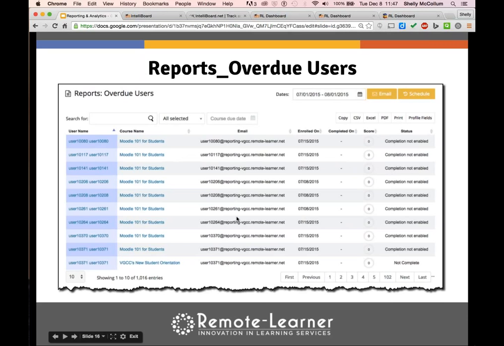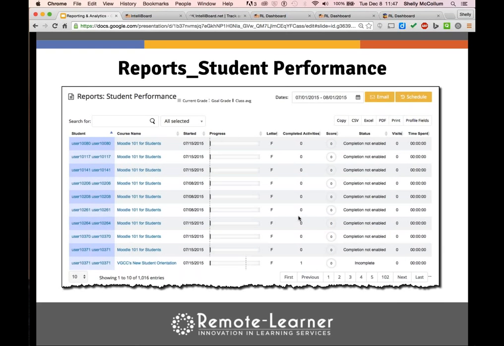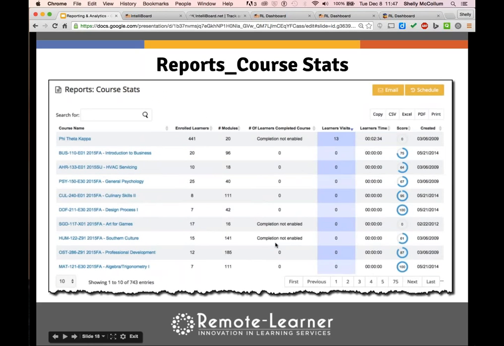Here are overdue users, so these are people who have missed a deadline or haven't logged in a long time. Here is student performance at the progress through a specific course. How close are they to being finished? How many activities are completed? What's their score?